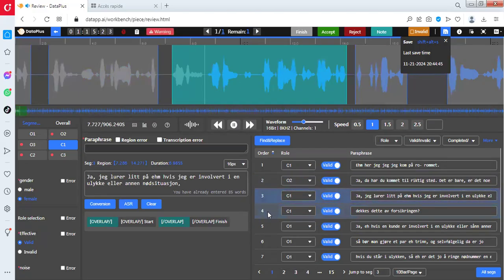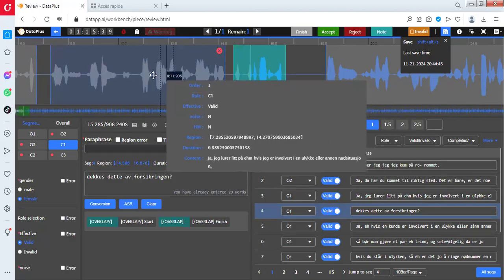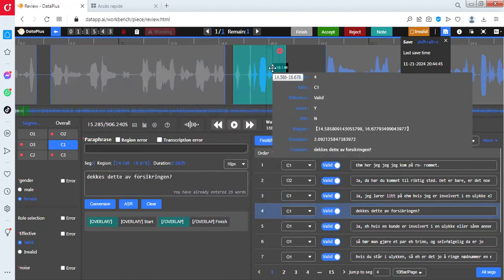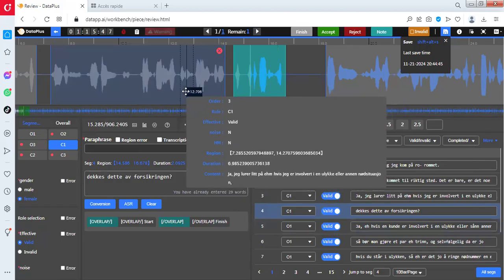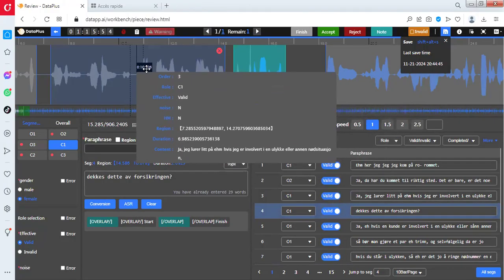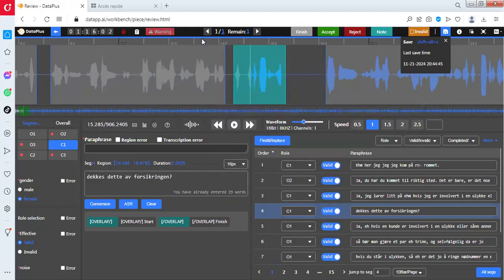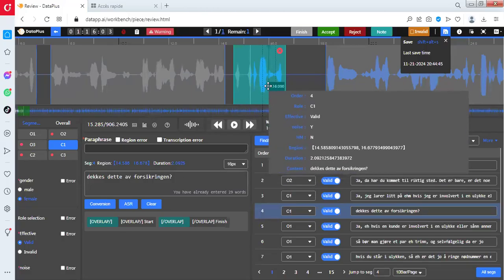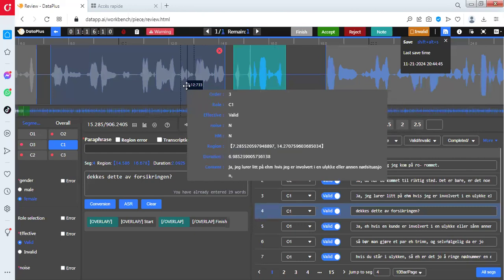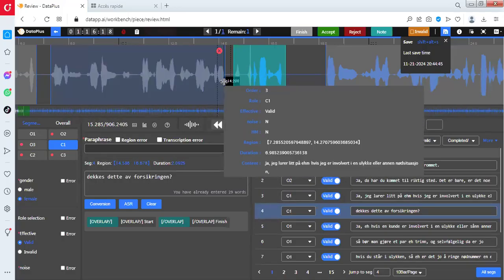So C1, and it's not finished, but the sentence continues. So for example, if we put together these 2 segments, we'll see that the total duration will exceed the 8 seconds, so we need to split and stop like this.